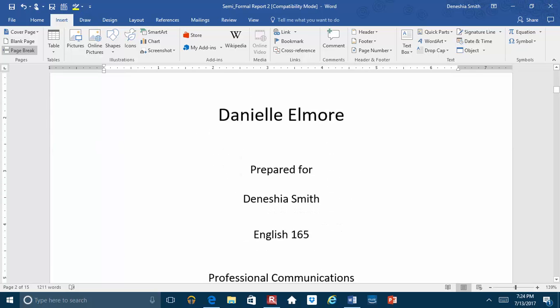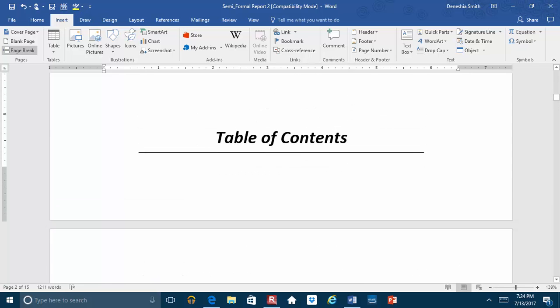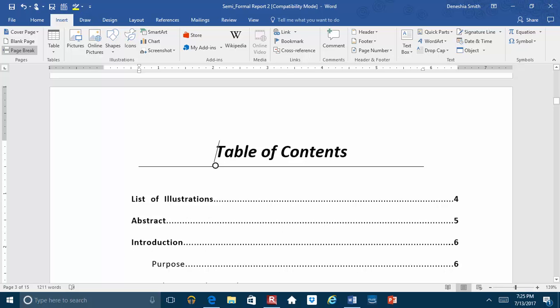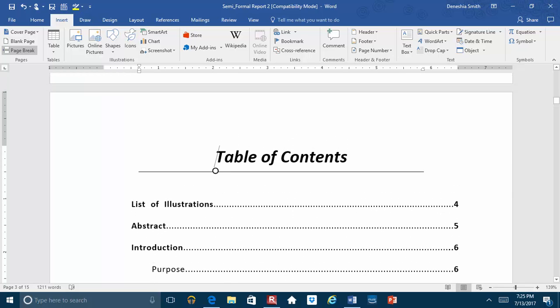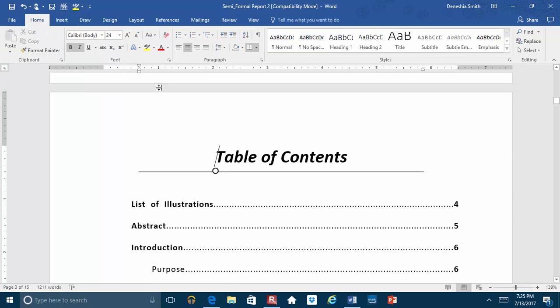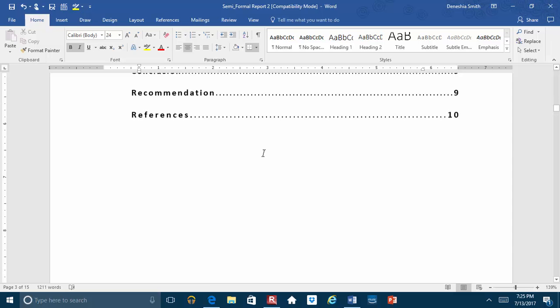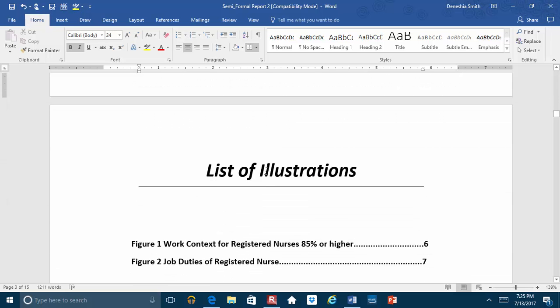Okay, and so this is your cover page, and again we can just do Insert, Page Break, and hopefully Word will cooperate with us. There we go. And let's just check our major headings just to make sure that they're consistent. And so we have table of contents, it's italicized as you have it, Calibri 24 with the line underneath it. So all of them should be the same.